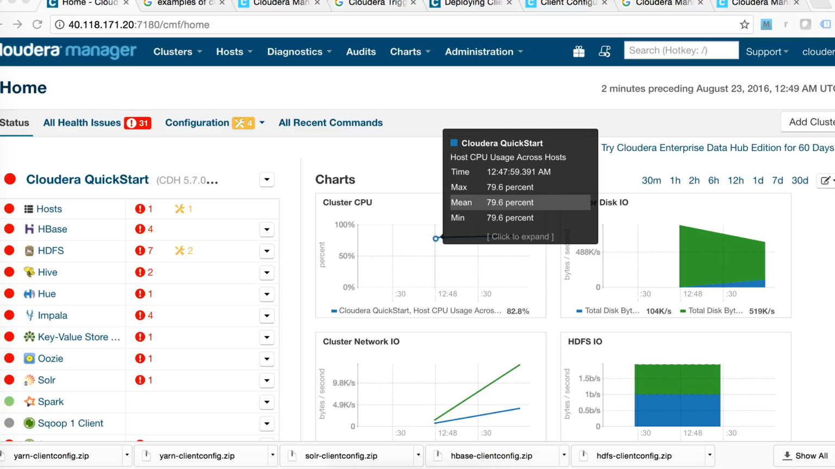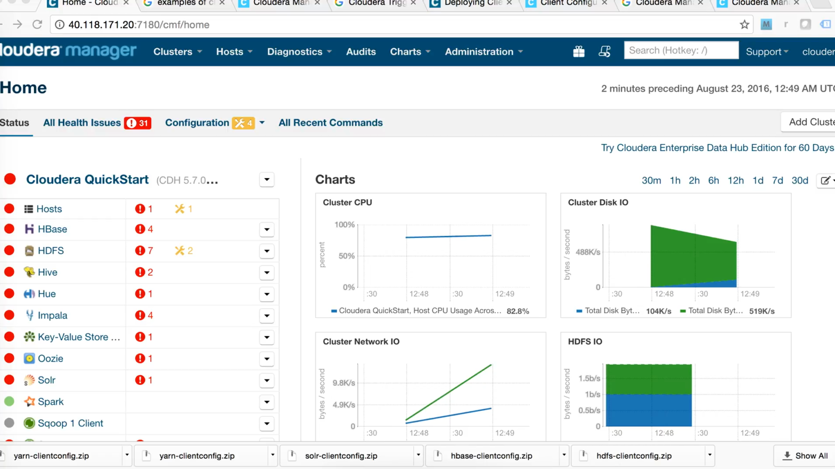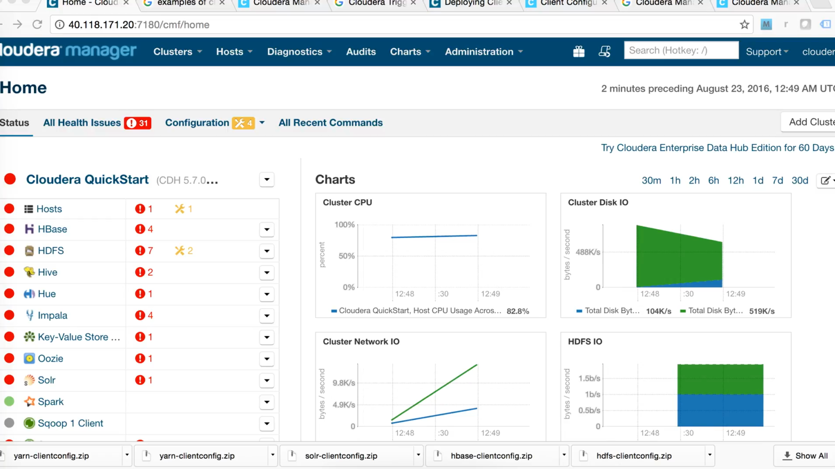The fourth video in the series on Cloudera Manager, where I'll go over some of the key concepts on client configuration. When you start any of these Hadoop services, Cloudera Manager gives you an option to download all the configuration files, the client configuration files. And I will walk you through how to access those client configuration files.